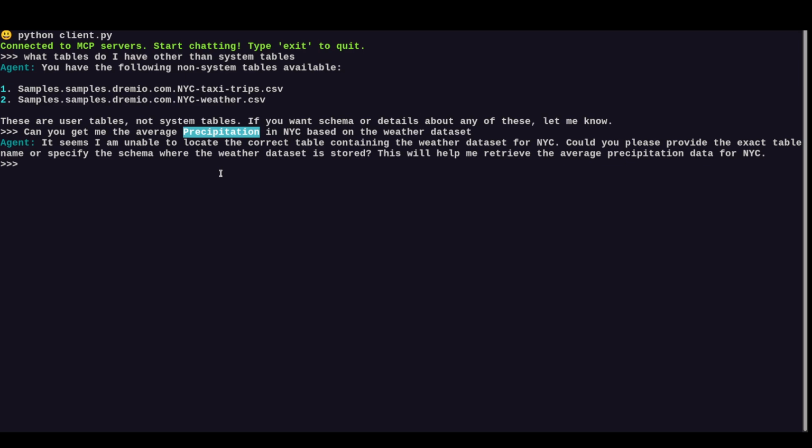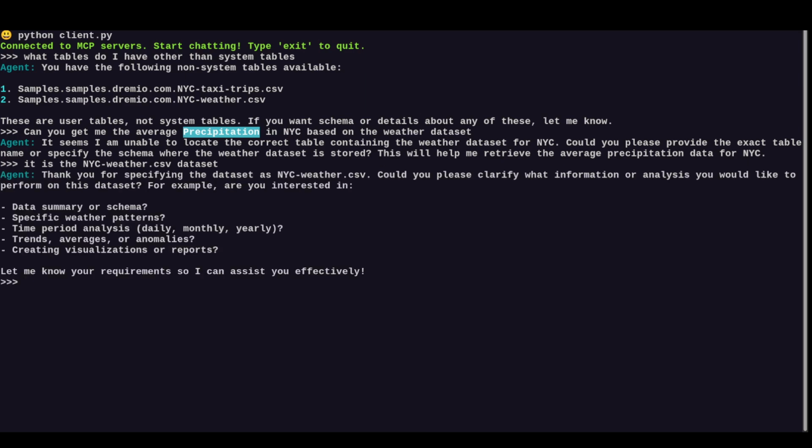Okay, how about this? It is the NYC weather.csv data set. Could you please clarify the information? Summary schema. Basically, the average precipitation.